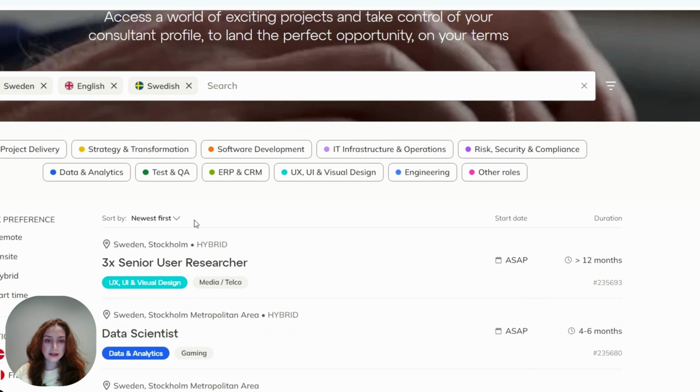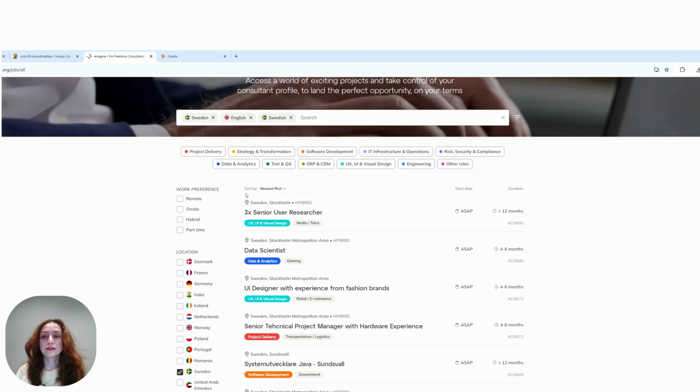So here you can see that I have the filter "newest first", which means that the newest opportunities are listed first. And that is how I will prioritize the jobs.